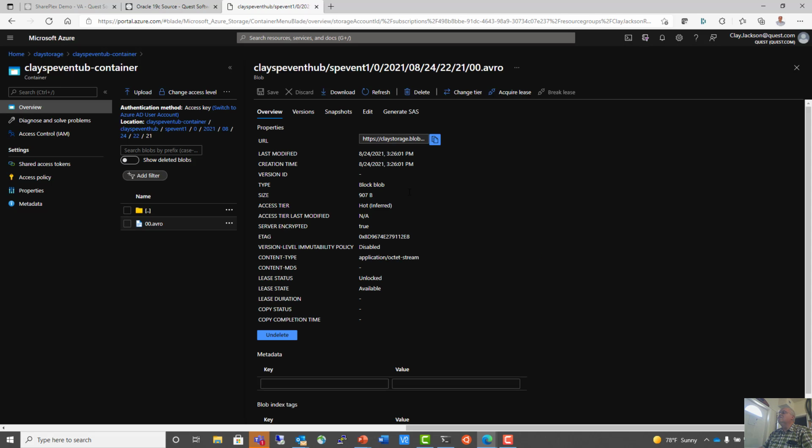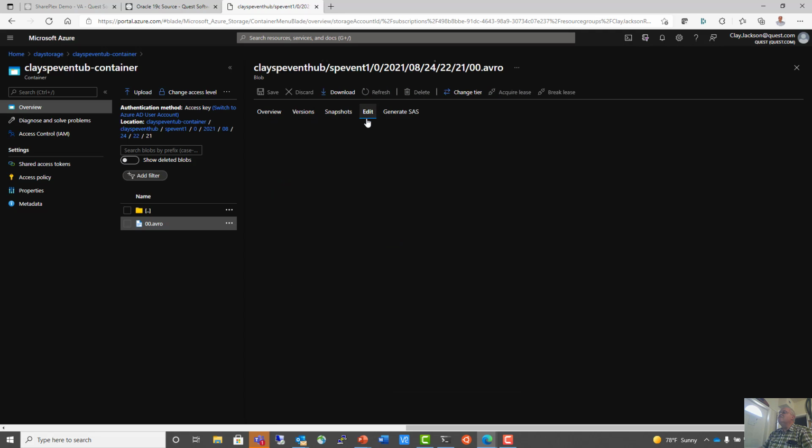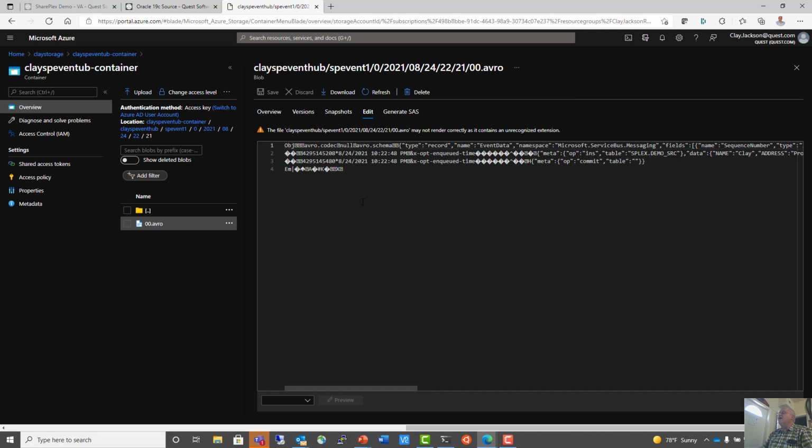And here we'll look at this and go ahead and edit that file. And there's my information right there with the data in it. You see I've got an insert into the table name, the data, and the names of the columns, and then the operation was the commit to actually make that happen. So that's what shows up when you do your replication.